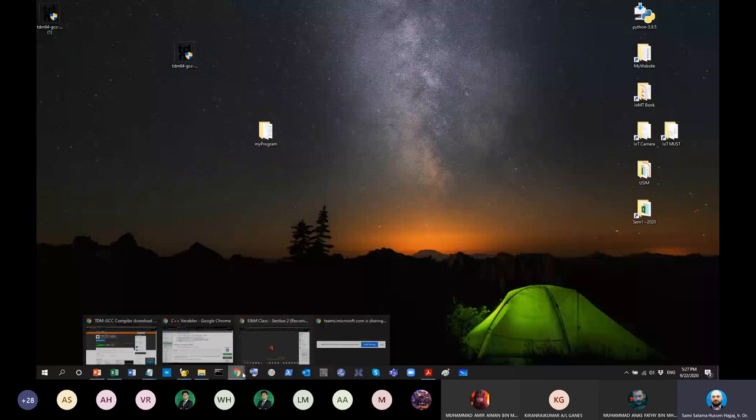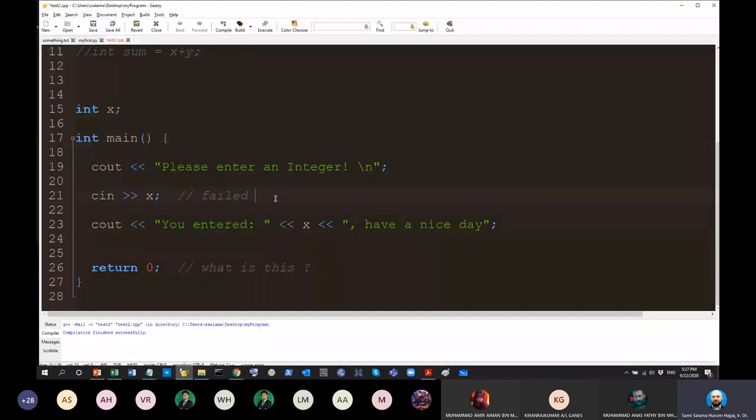Validation, the word I was looking for. So what you want right now is some formal way to validate this answer. Validate user input. Validate means what? You want to make sure that the user actually inputted an integer. That's what you want. That's what you mean by validation.